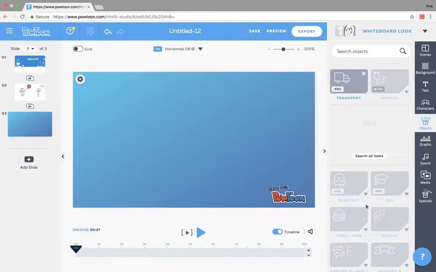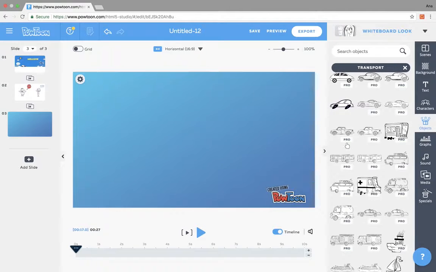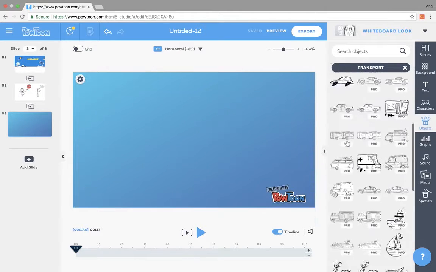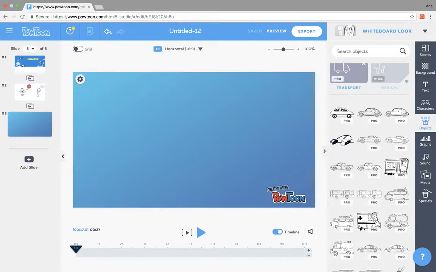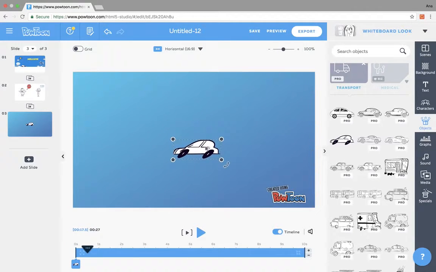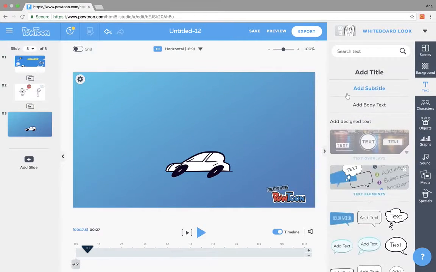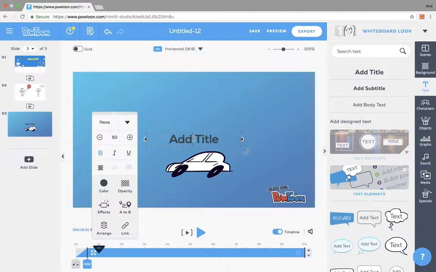I highly suggest that you do not pick the pros because you'll have to pay a fee for them. So always select the ones that don't have anything on it. So I'm going to click on this little car here and I am going to add a text box again, go to the top, add a title, and here I'm going to select the added title and type the end.